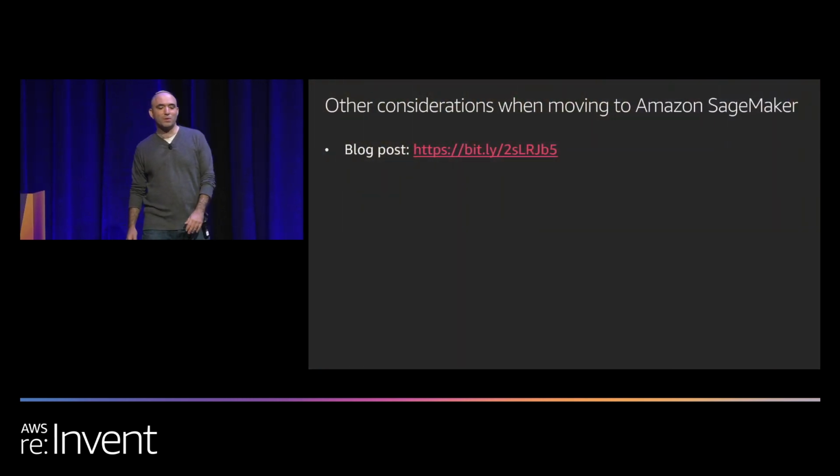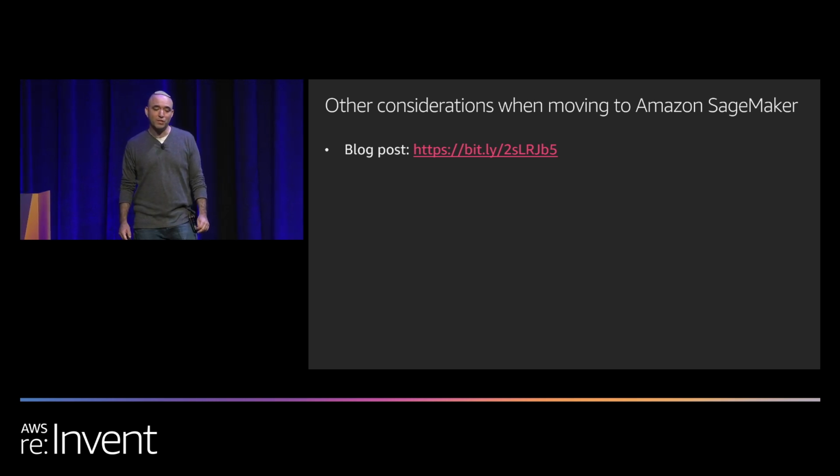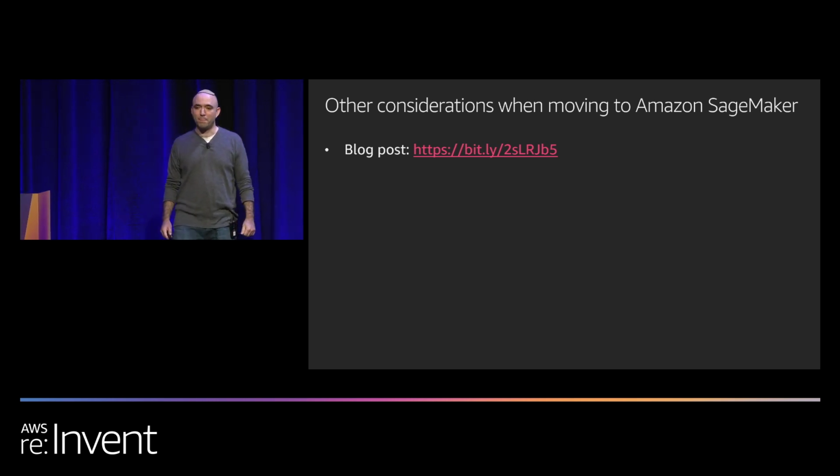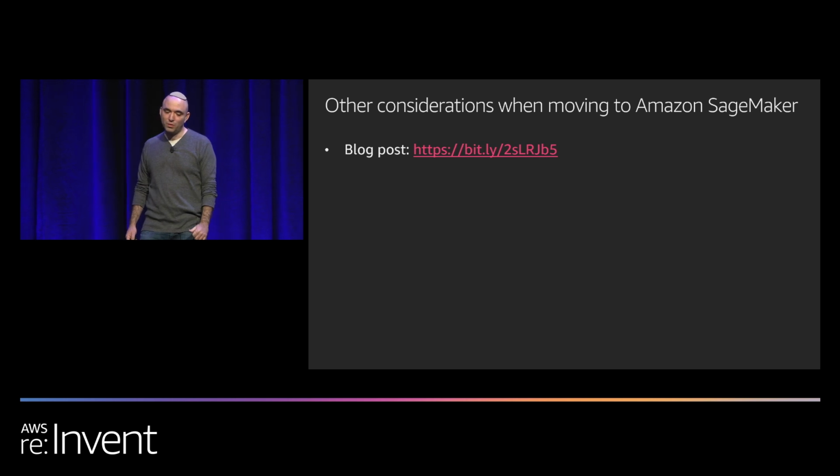So I've chosen in my story to focus on the pipe mode feature and how we implemented it. But there are a number of additional things to consider when using SageMaker. I've written a blog to go along with this talk in which I expand on my story and describe how we addressed some additional questions.